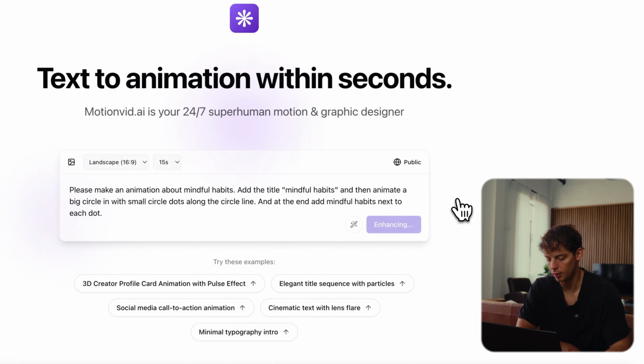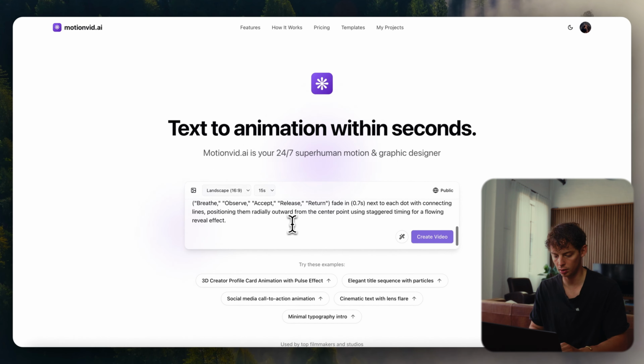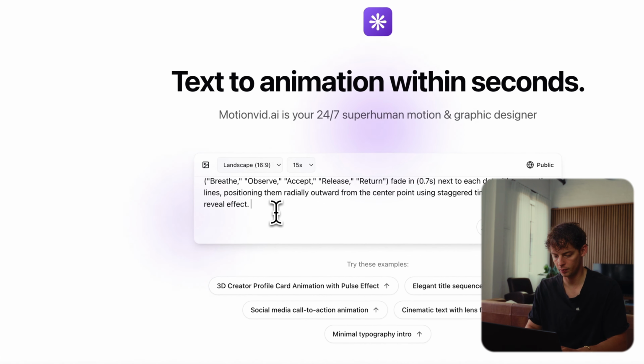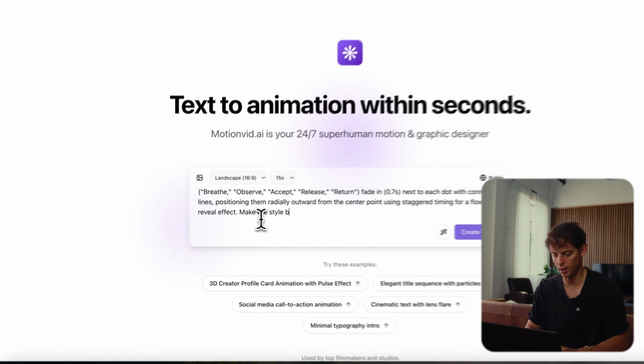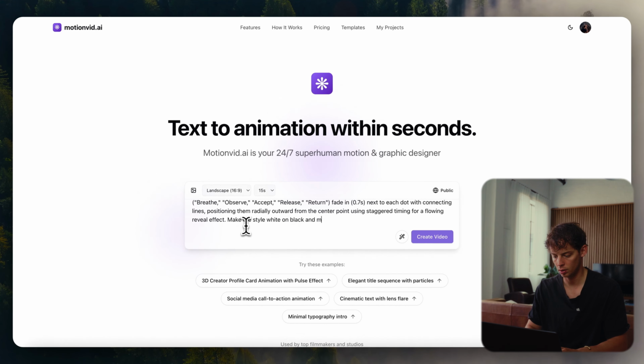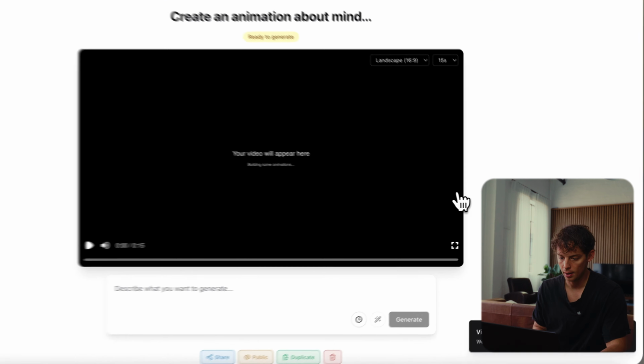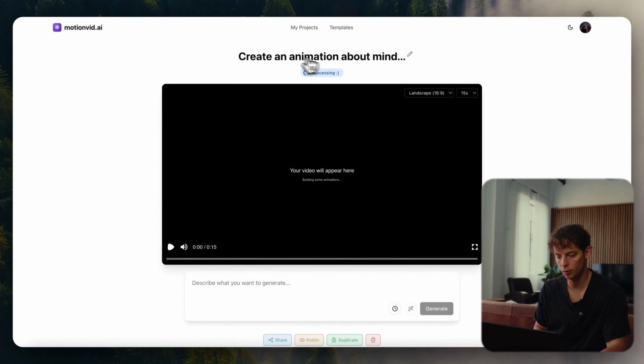It will enhance the prompt now. And now what we can do is we can say make the style white on black and make the white glow. So let's click on create video, and now it will start to generate. And in the meantime, I also want to show you that you can actually also access templates.